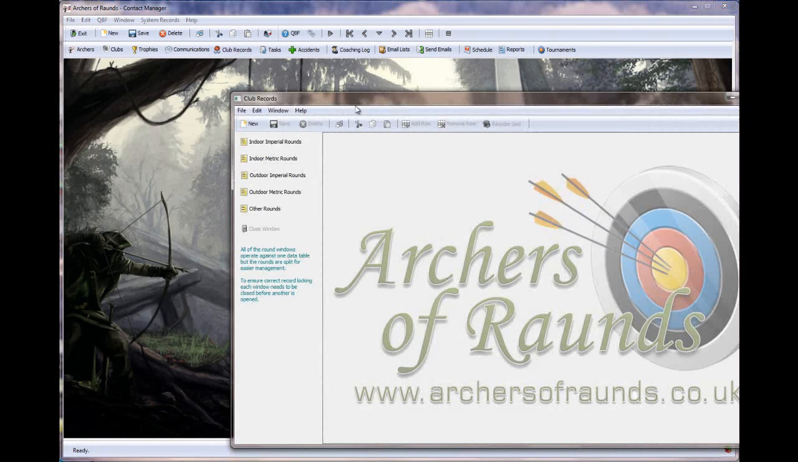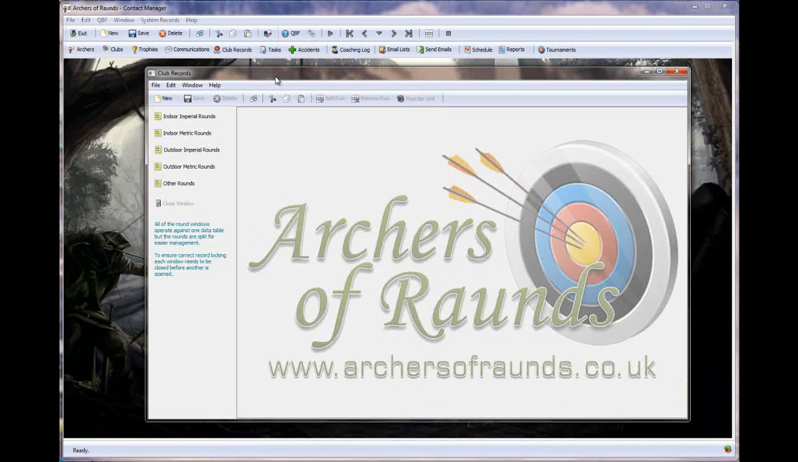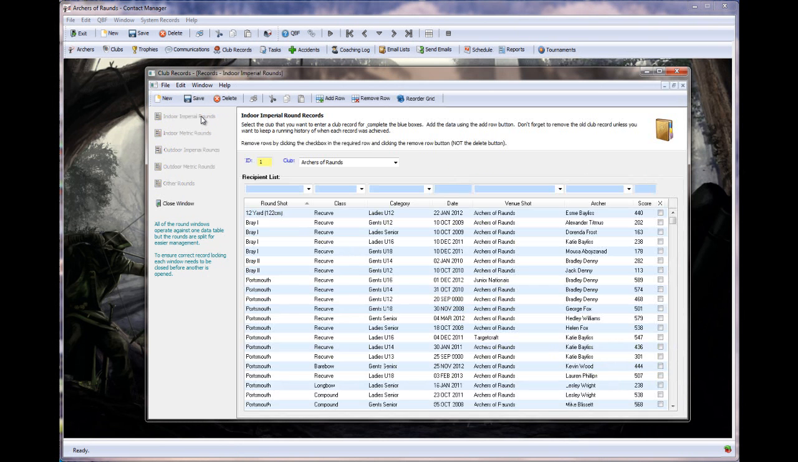Club records, possibly a little bit overkill, because our records officer has got his own commercial system that he uses for club records, but I've put this in here for completeness. Simply we've got indoor imperial, metric, outdoor imperial, outdoor metric and other rounds, and it very simply shows the information of that particular club record, and I can add in a new one by simply filling in these boxes.